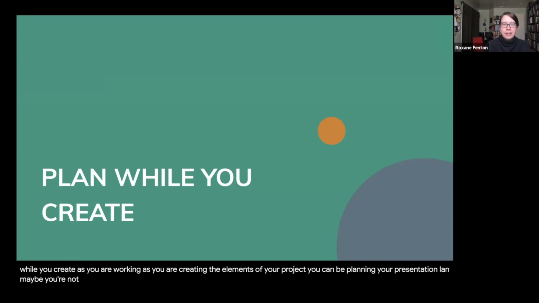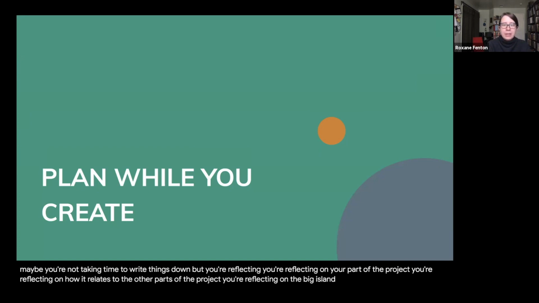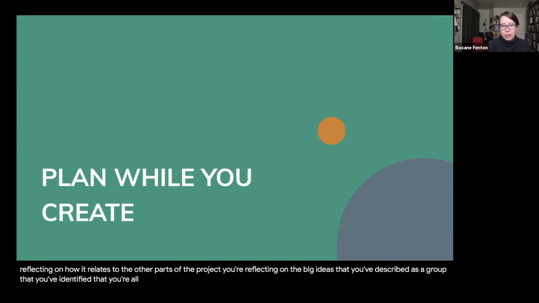Maybe you're not taking time to write things down, but you're reflecting. You're reflecting on your part of the project. You're reflecting on how it relates to the other parts of the project. You're reflecting on the big ideas that you've described as a group, that you've identified that you're all working with. If you're all thinking about that while you create, you'll be much further along when you get together as a group to actually put your presentation together.